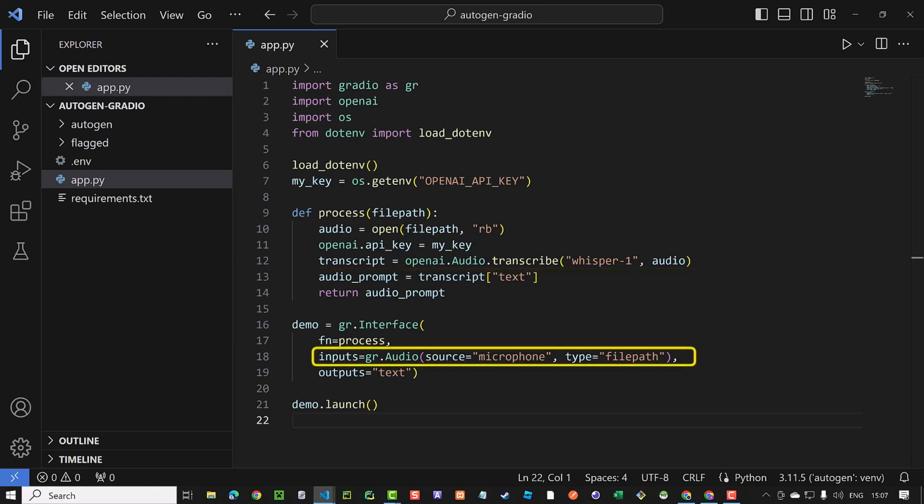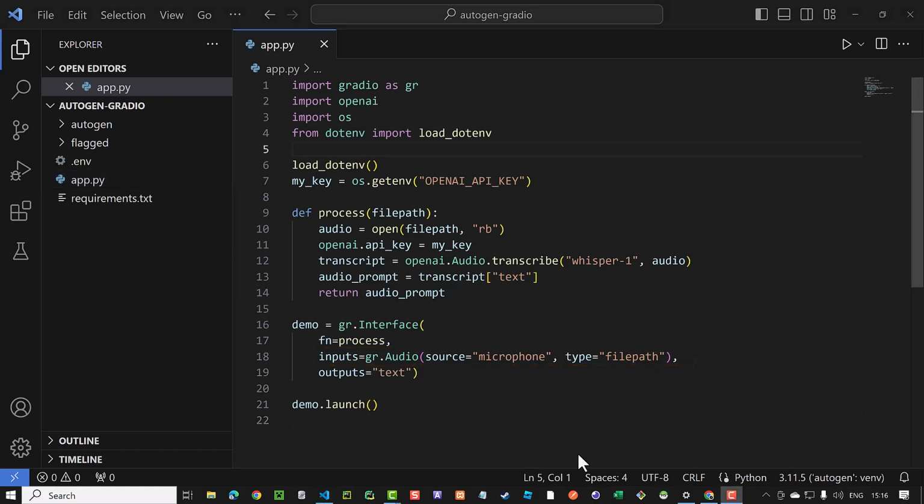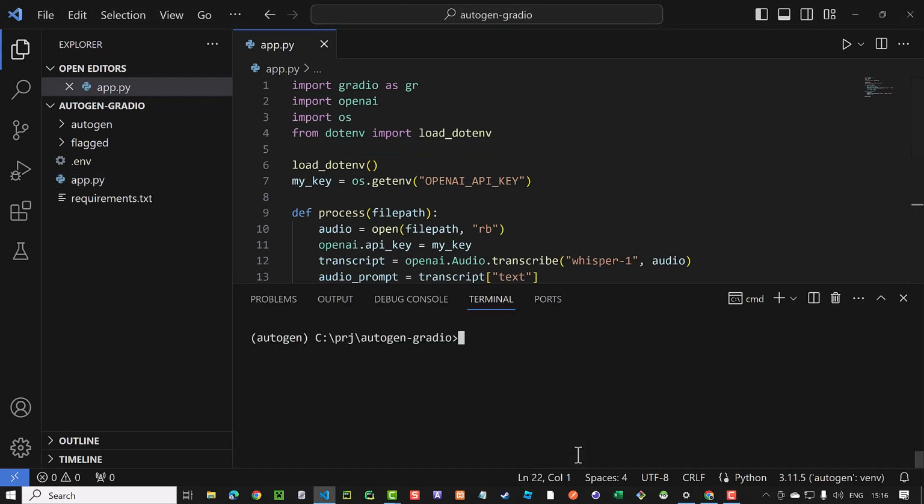In the interface, we change the input to an audio component so that we can utilize the microphone. The audio file will be stored on the disk and the path to it will be passed to our process function. Finally, we launch the interface using the terminal and the app listens to port 7860.